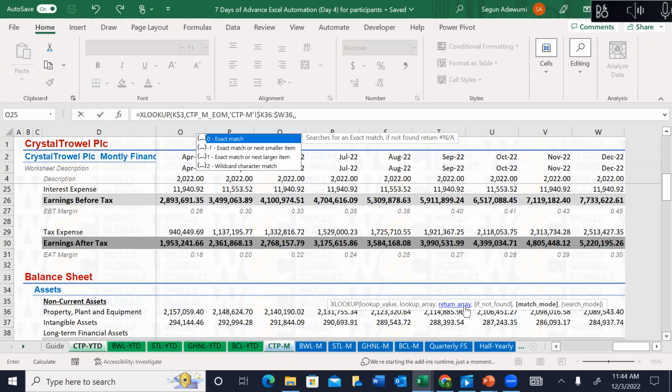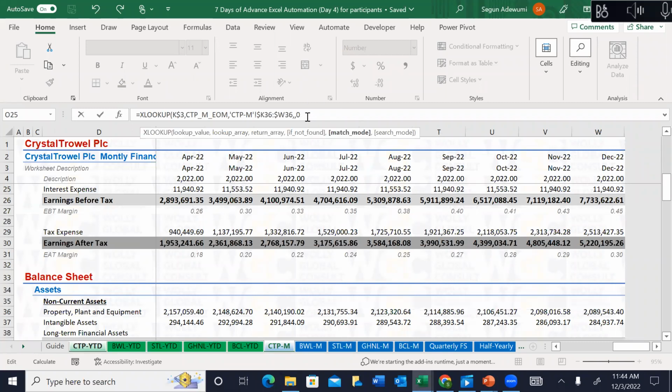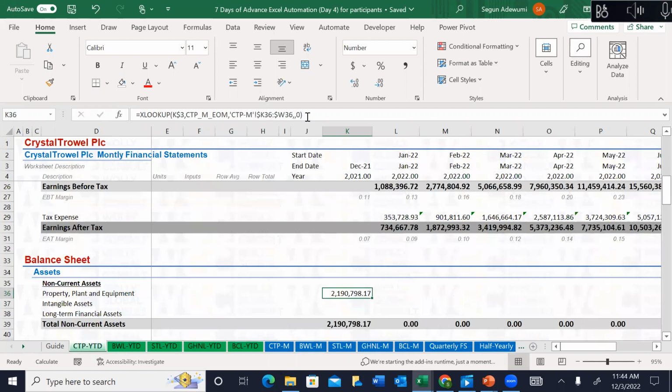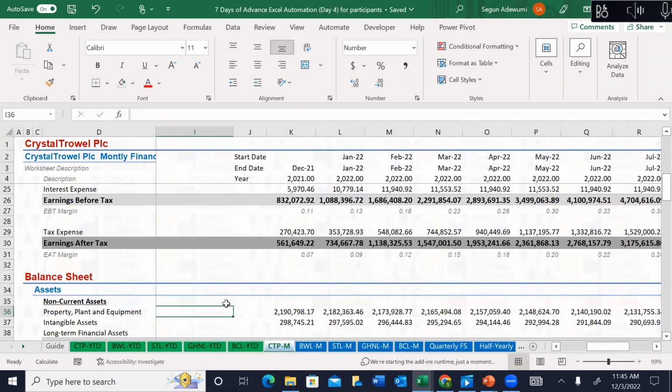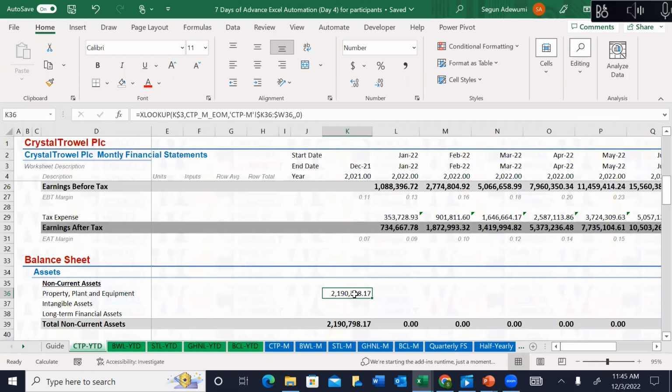But one thing is essential, because XLOOKUP can return a wrong value if you don't use this exact match. So let's just put exact match. This is very critical. That's the 0 that you are seeing here. Otherwise, you're going to get a wrong value. And we have OK. So if you go back to our property, plant, and equipment and look at December, you can see that it has returned 2,190,000. And that is what we have here, 2,190,000.